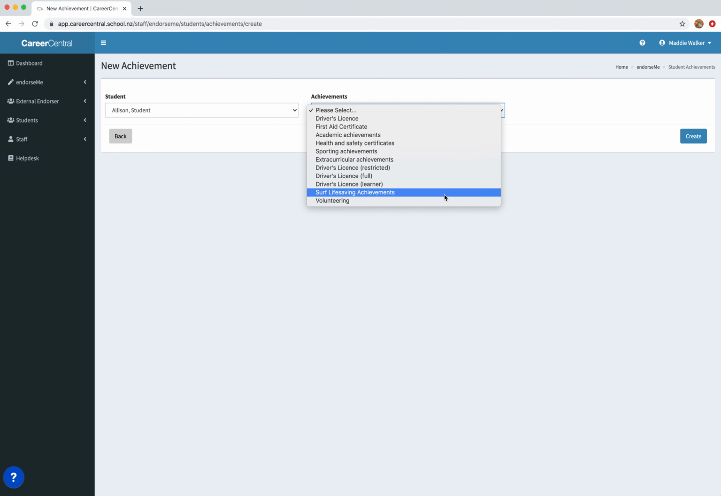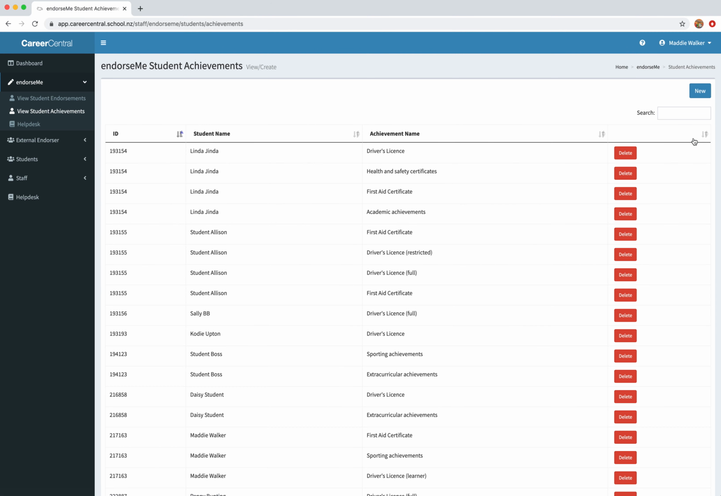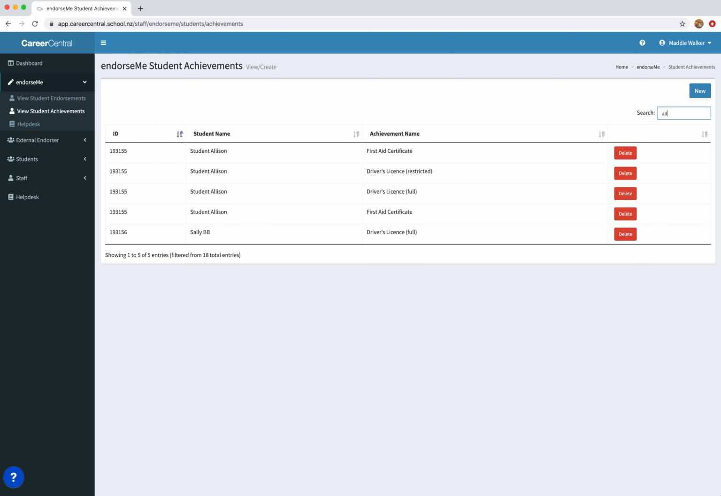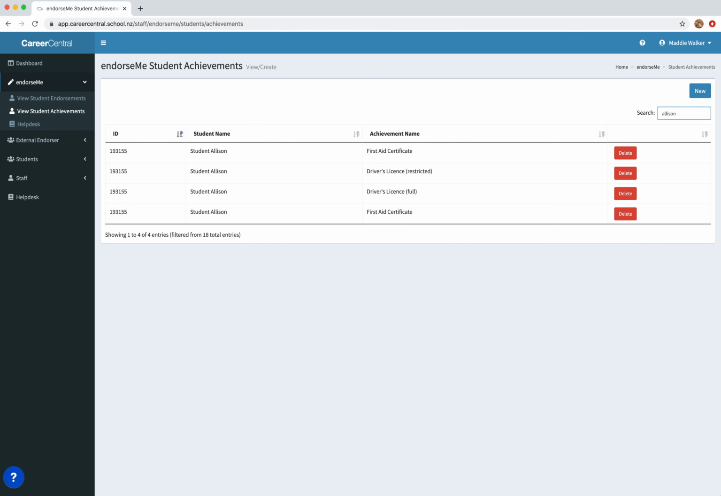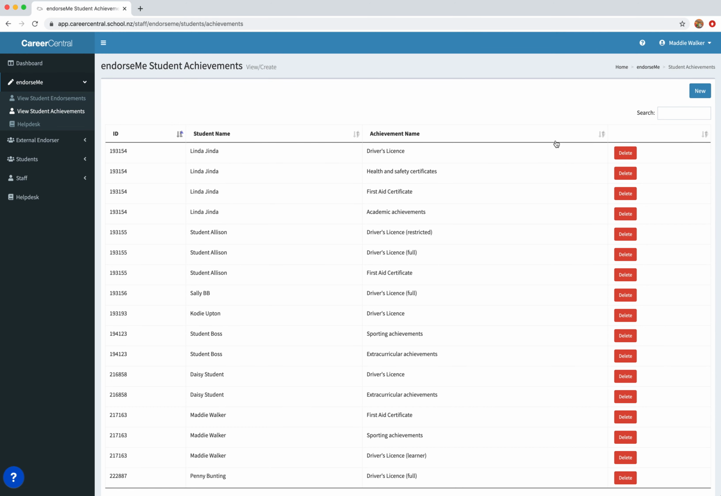So let's say Alison here has her first aid certificate, and we can click create, and then we can see when we search that student, their achievements here, and they've been awarded a first aid certificate twice. So that's when this delete button comes in handy. We can just remove one of those.